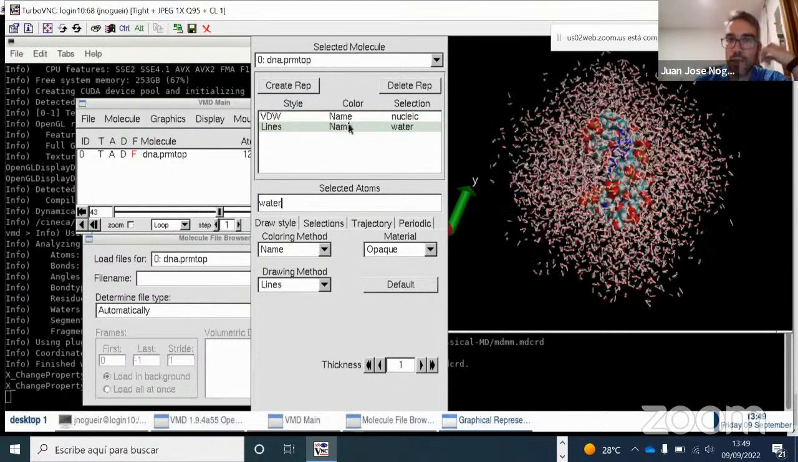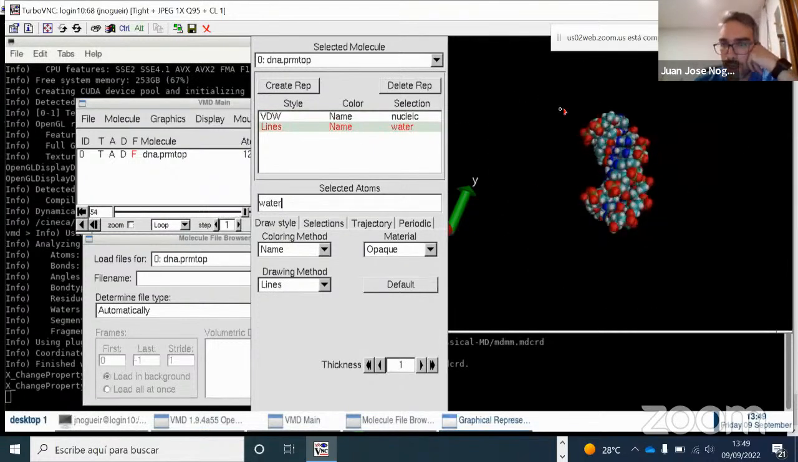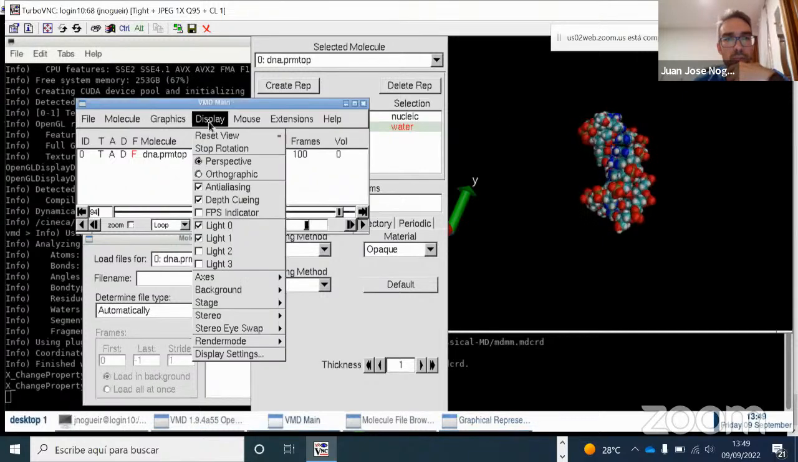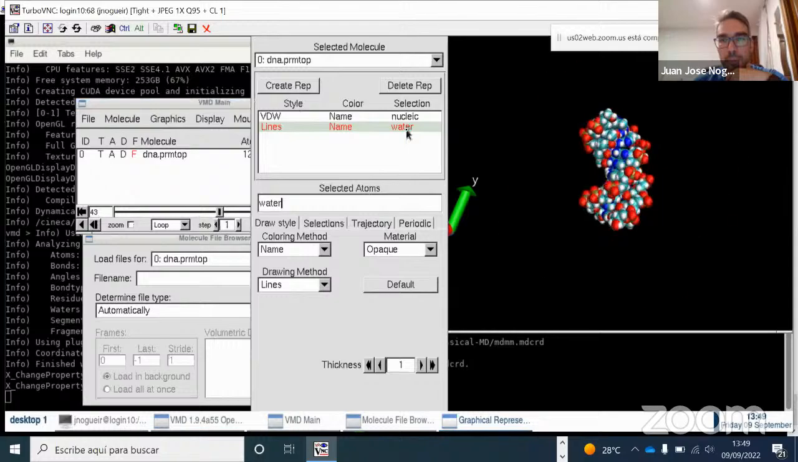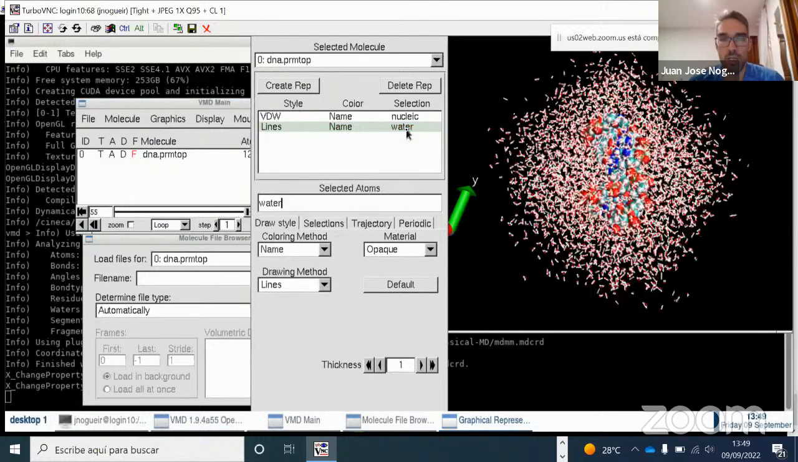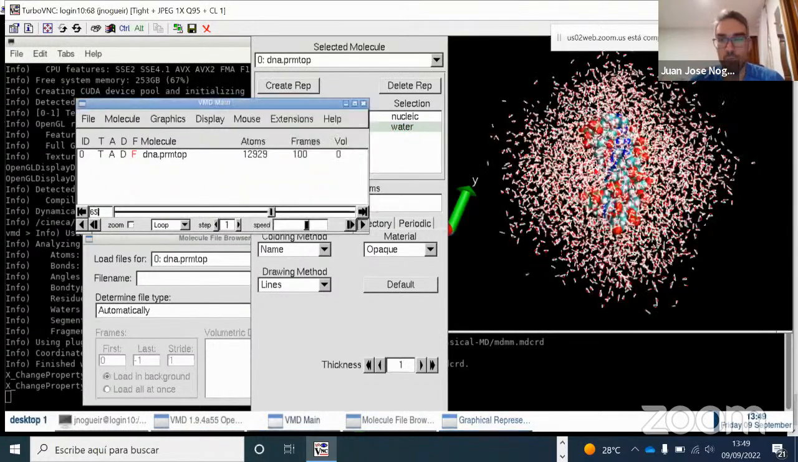Sometimes, if you see there is a kind of shadow over the image, in order to see the movie better, you can go here to display and deactivate this depth queuing. Now everything is brighter, right? Okay, good. So this is our movie.